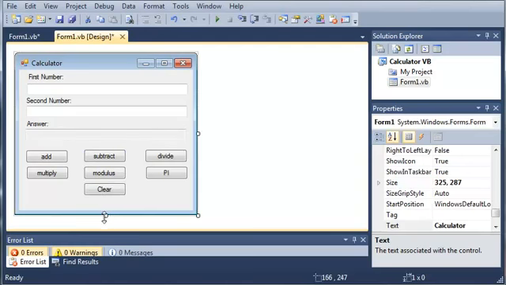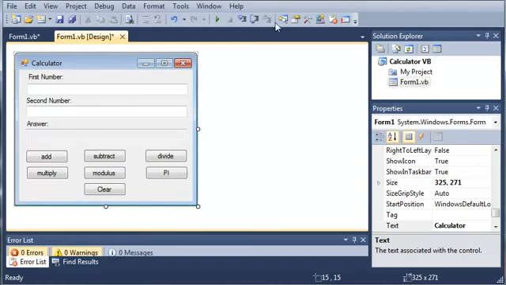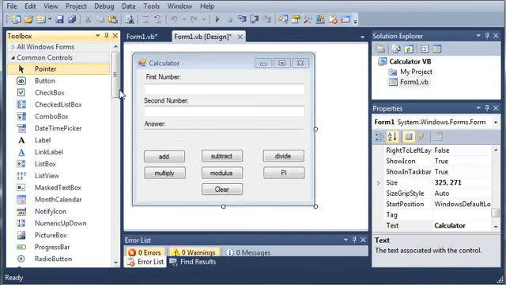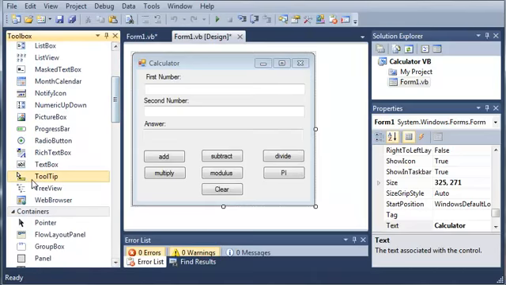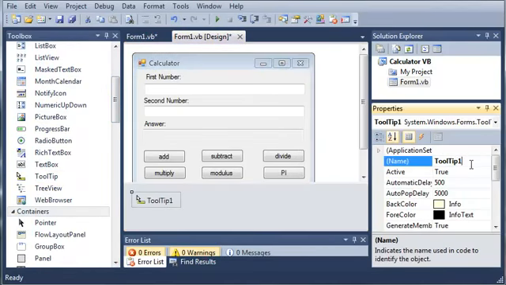Now let's go ahead and add one more thing before we finish the program. So let's go ahead and make this fit a little bit better. We're going to come over here to our toolbox, and we will add a tooltip. So we will set the name of this to TLTipPi.